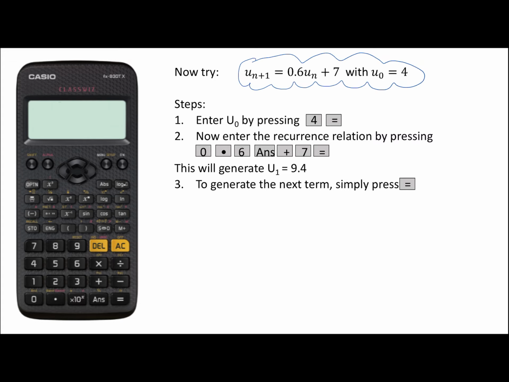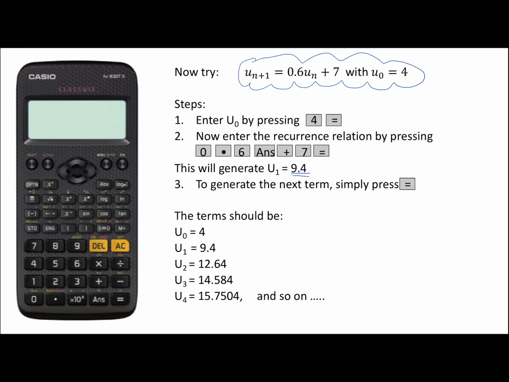Okay, hopefully you've had time to program that into your calculator. If not, press pause and take a wee bit more time. But if we type that in, we should see that we get the value of u1 as 9.4. And all we need to do to generate further terms after that is simply press equals. So we'll get u1 is 9.4, u2 is 12.64, u3 is 14.584, u4 as 15.7504, and so on.